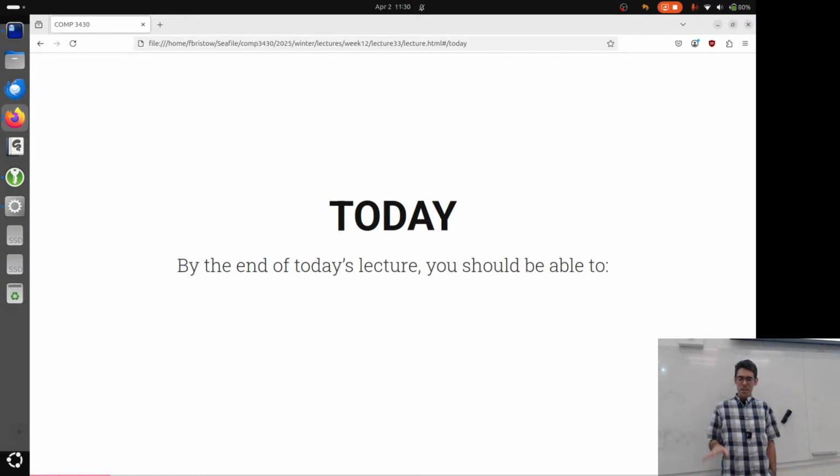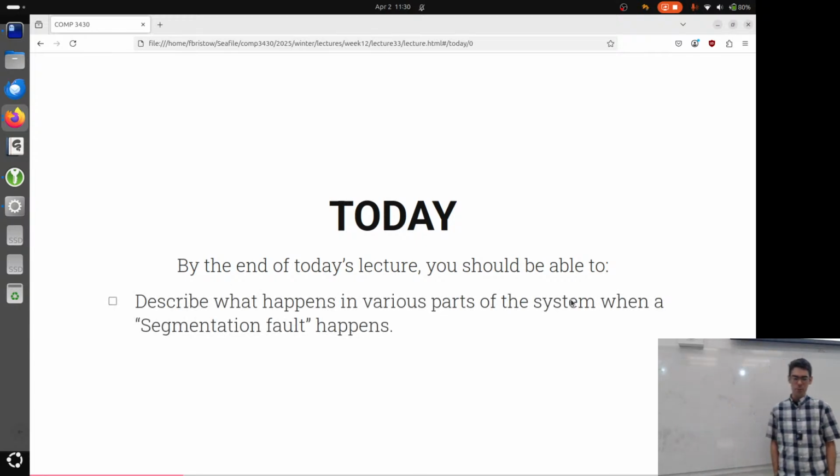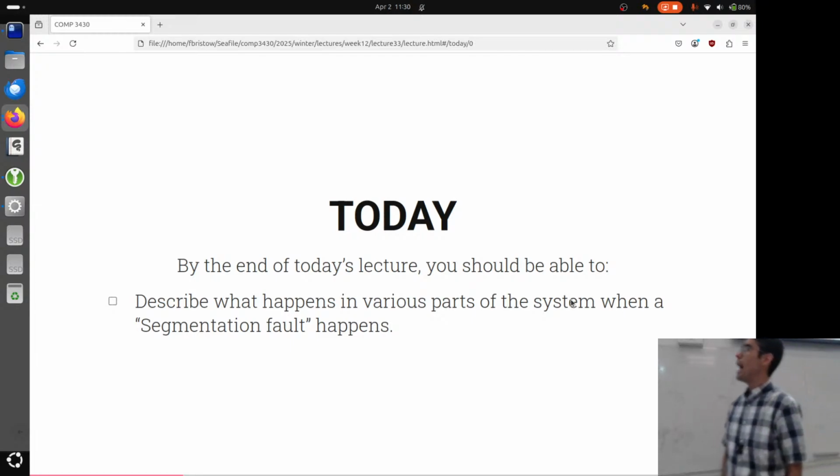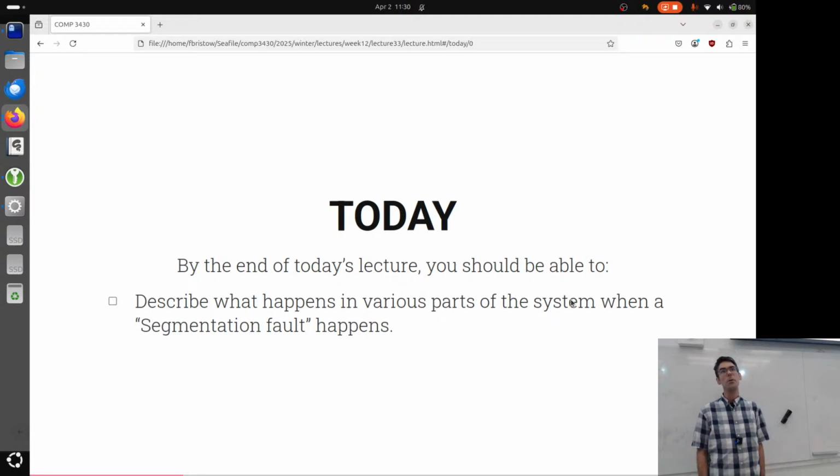By the end of today's lecture, the only thing I really want you to be able to do is describe what happens in various parts of the system when a segmentation fault happens. This is going to touch on a lot of things. We're going to take a look at virtual memory to start, but we're also going to work our way back to things like shells and processes and inter-process communication. I don't want to give anything away, but we're going to touch lots of parts of the course in this one lecture to have a vague sense of what happens when we get a segmentation fault.